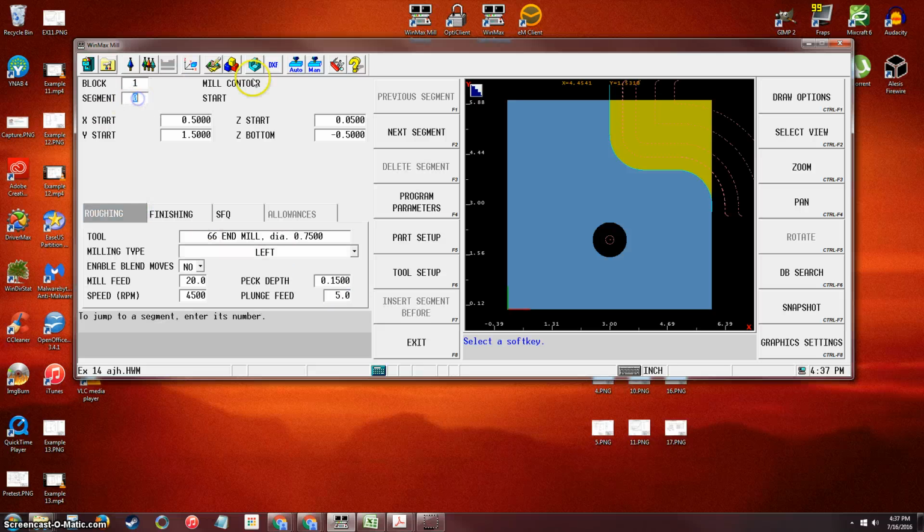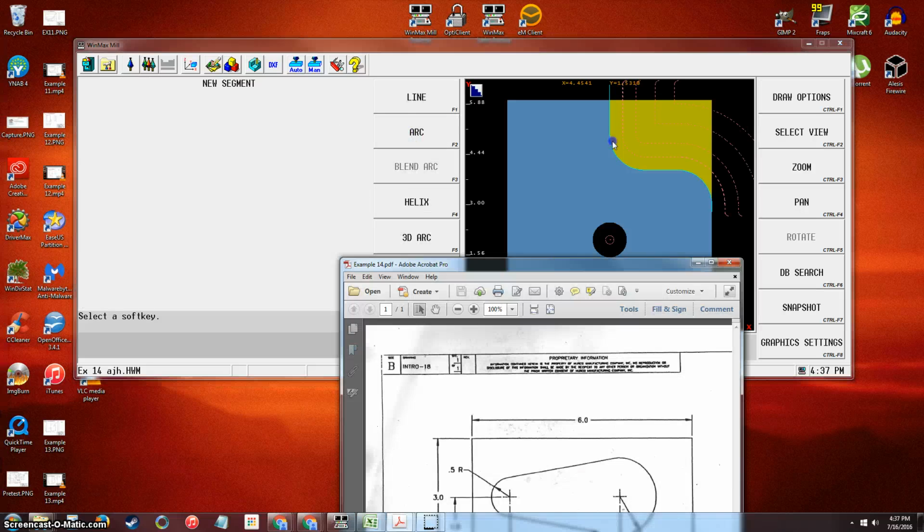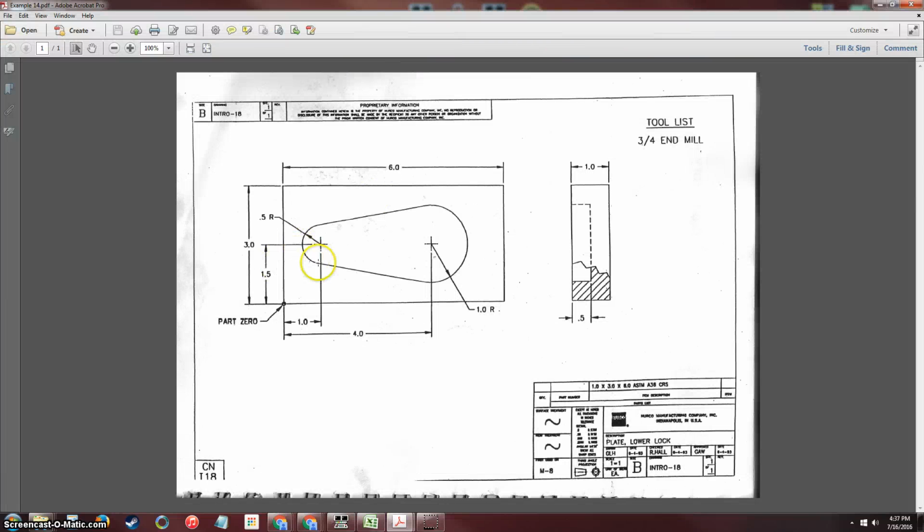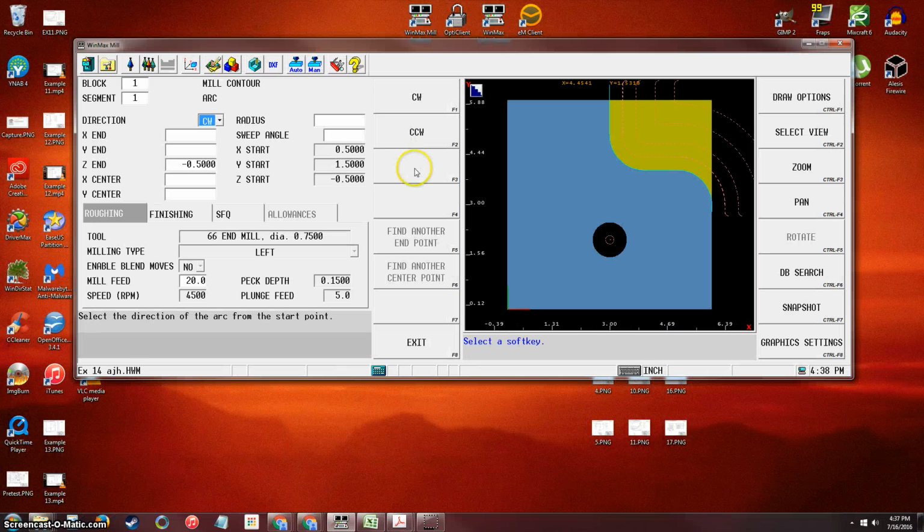So now we have our point. Let's go ahead and go to our next segment. For this first segment, we're going to start out doing this arc. So we'll go ahead and click on arc, and we're going to be going counterclockwise.